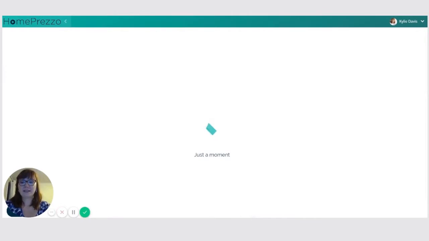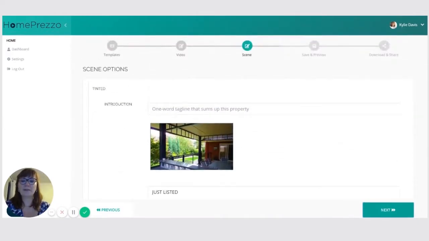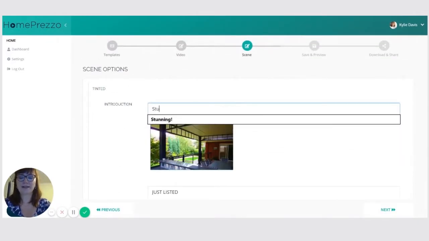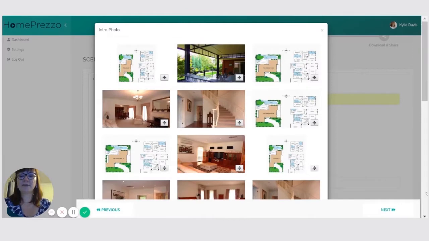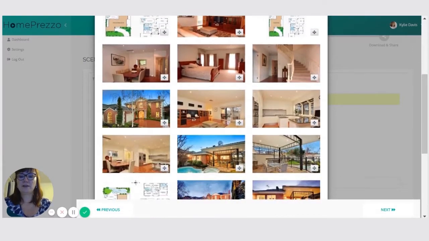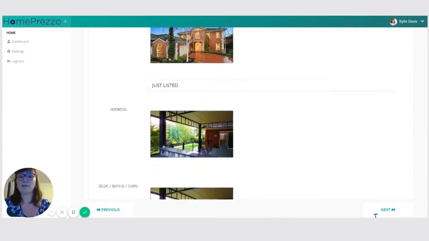Now in this next step, the platform is going to let me edit the text and choose the best photos to sell this property. And now remembering that this is a mock-up property that I'm using. So a one-word tagline, I'm going to say stunning. It is a beautiful home, and I need an image that really sells it. Now because this is not for the board, I'm going to put the outside image of the home there.